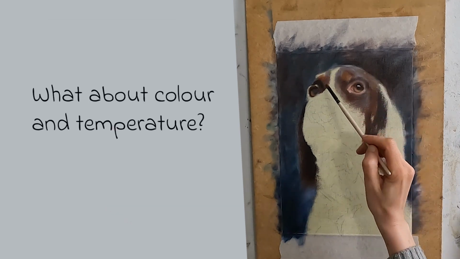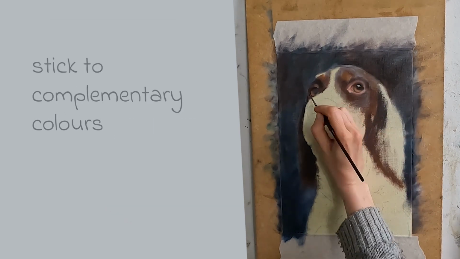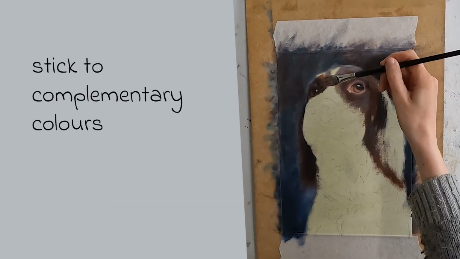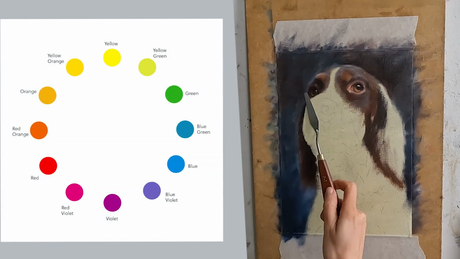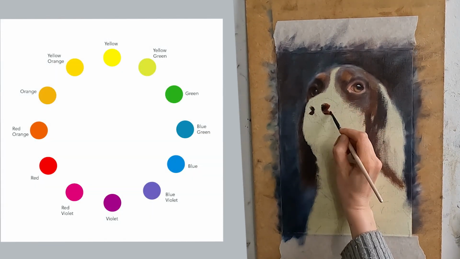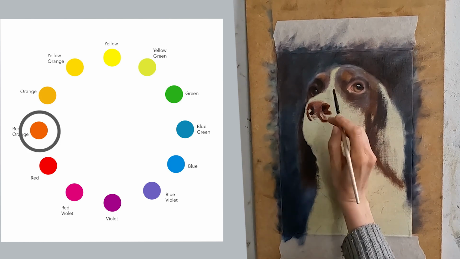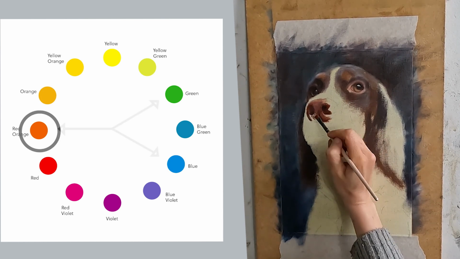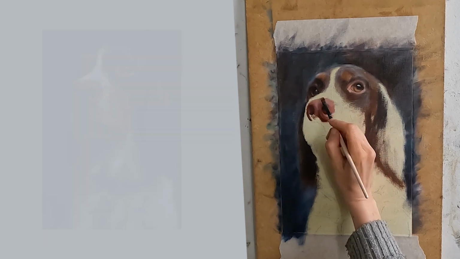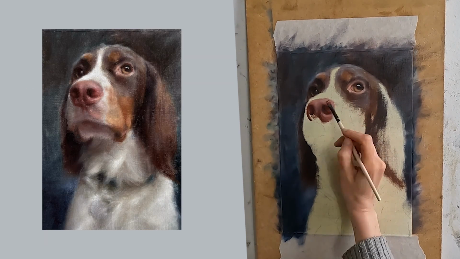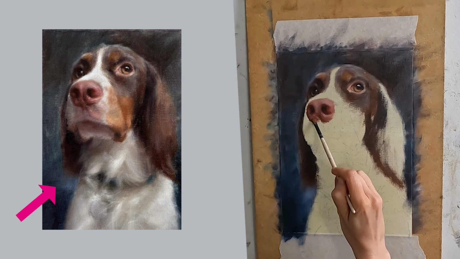What about the colour and temperature? I follow a very simple rule here. I stick to my split complementary colours. If I show you my colour wheel, you will understand a little better. I have my red-orange of my dog's head, and my two split complementaries are green and blue. I have used green in this area up here and blue in this area down here.